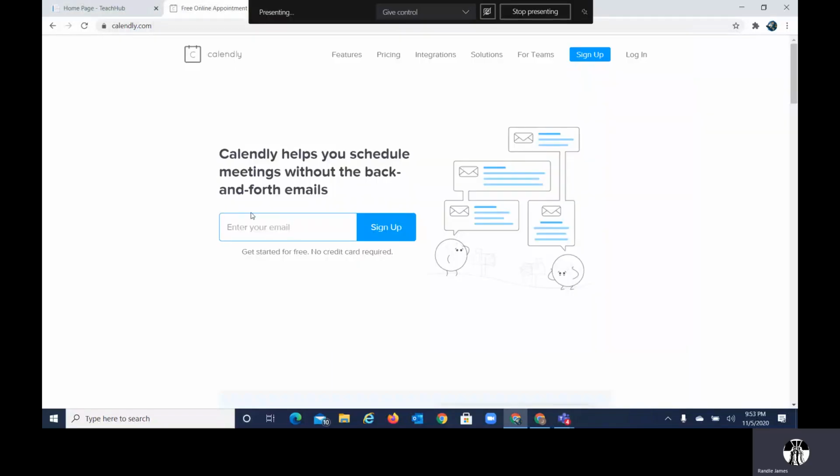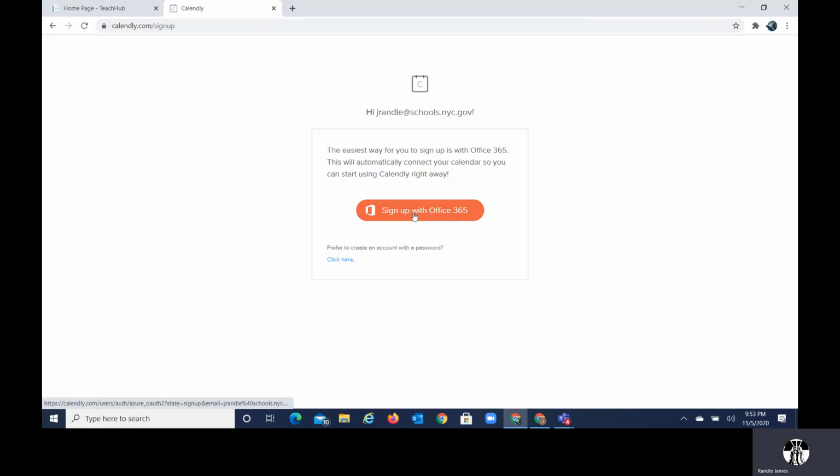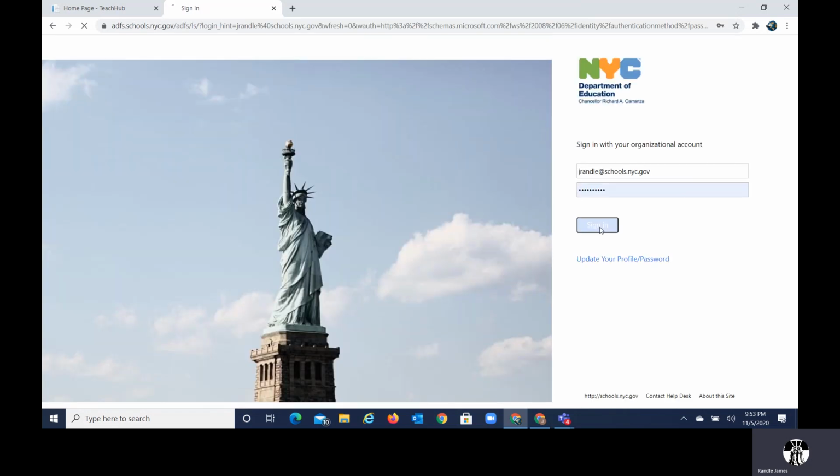Okay, we're going to do this one more time, demoing the whole process for everyone from start to finish. So you start at calendly.com by entering your email and signing up. You're going to continue to sign up with Office 365 by clicking on the icon. It'll take you to your DOE email login.